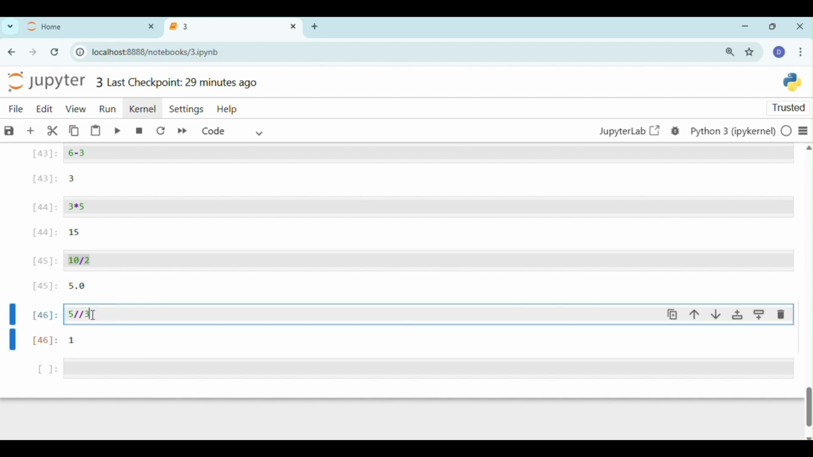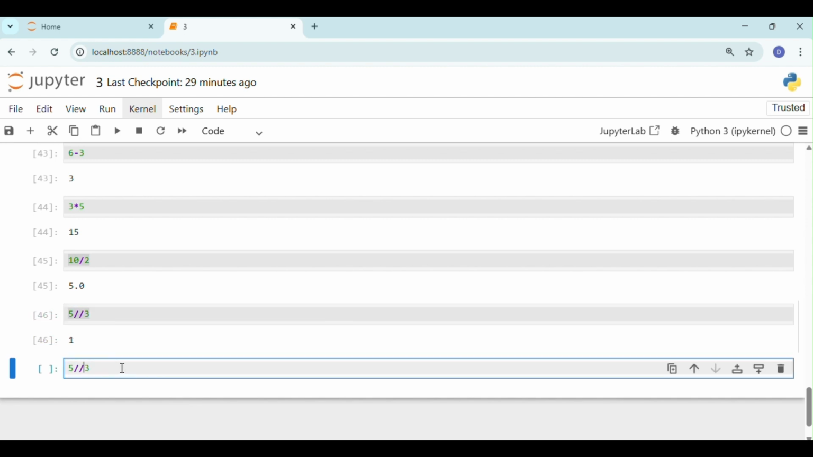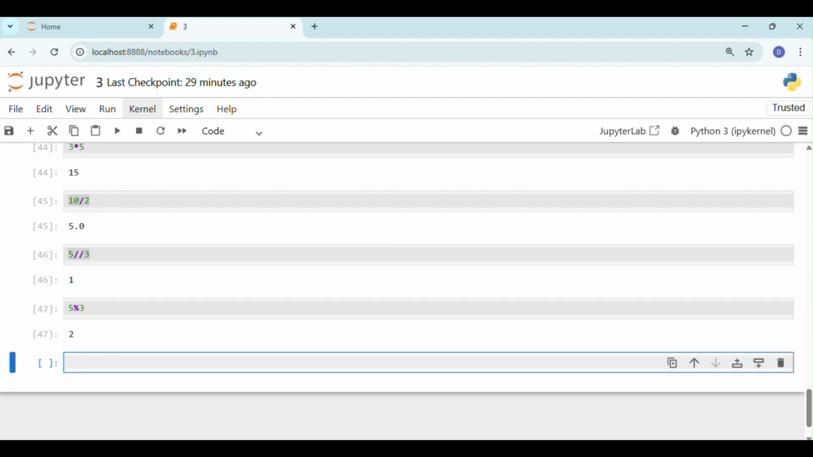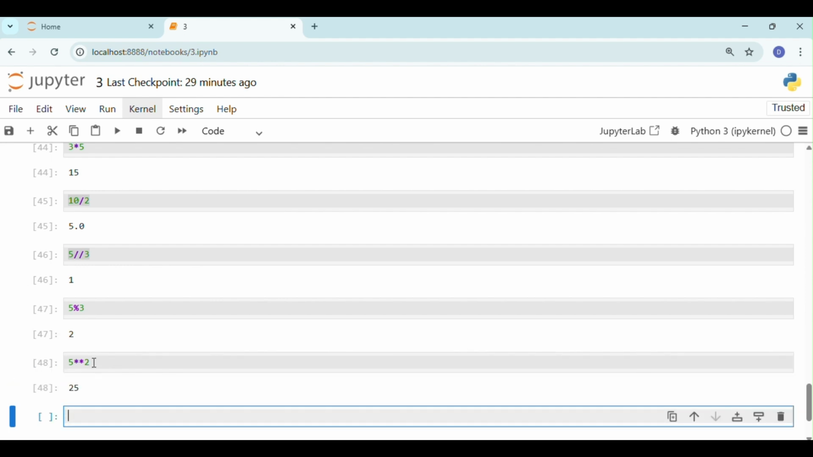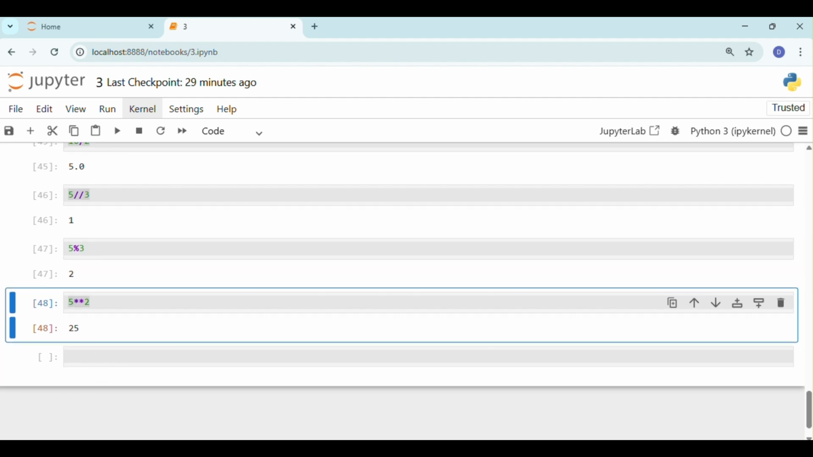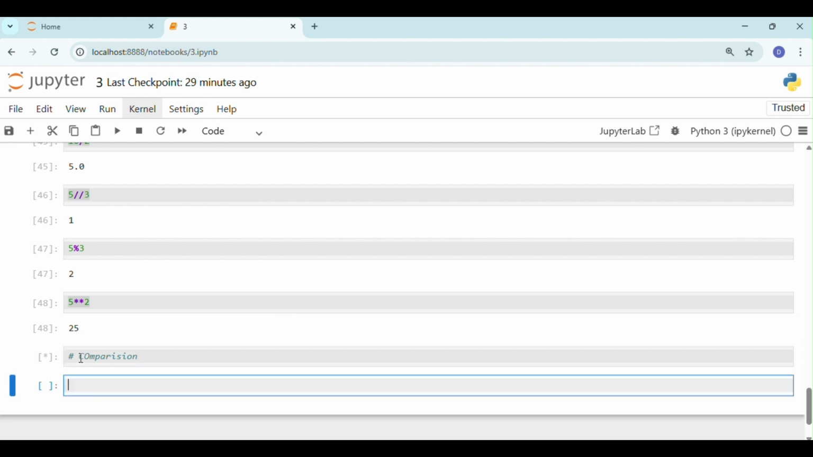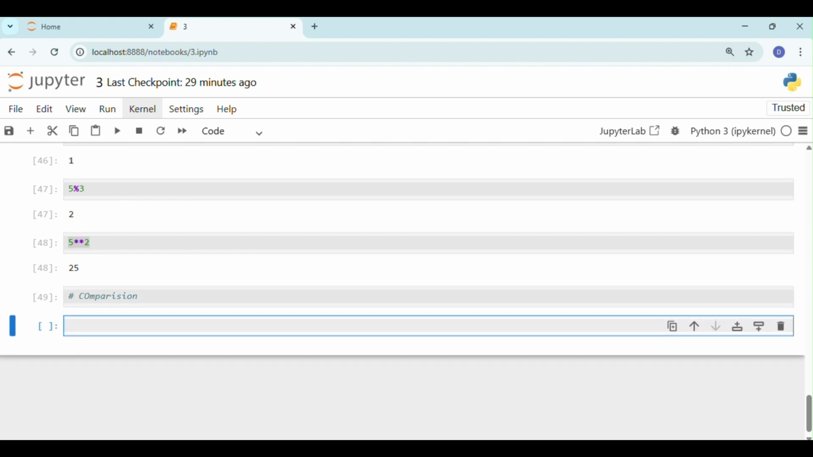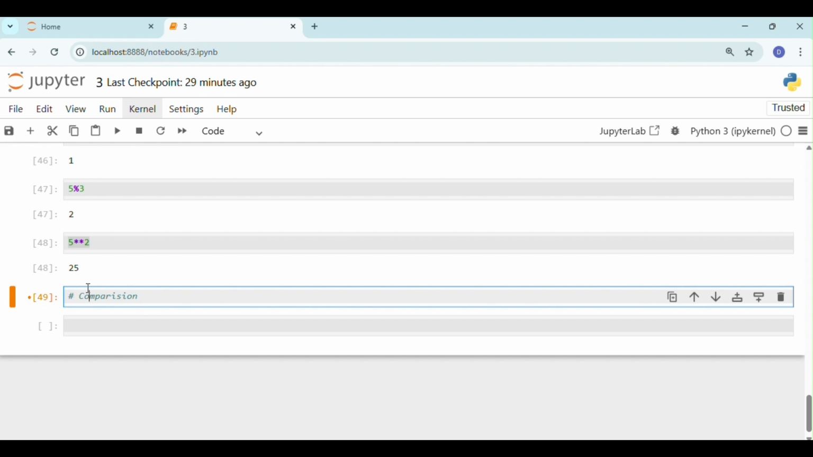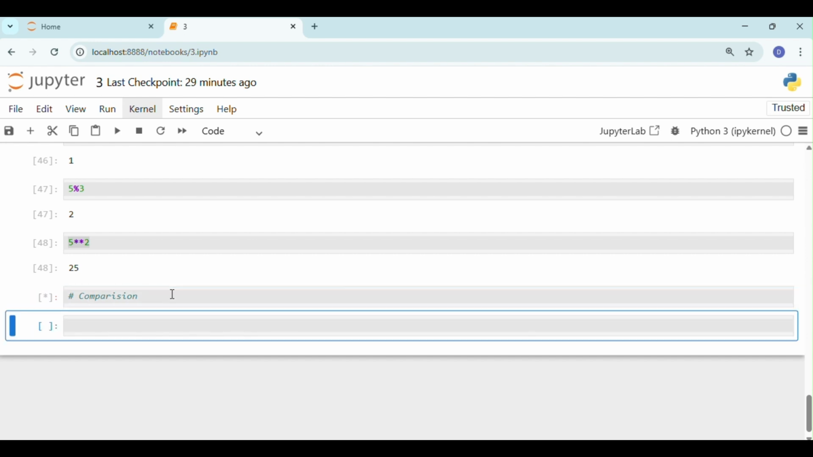And if you want to get the remainder, we can use modulus. And if you want to get the exponential value, let's say you want to get 5 to the power of 2, so it will give you the exponential value. Similarly, we have comparison operators, which will compare two values and tell you whether it is true or false.